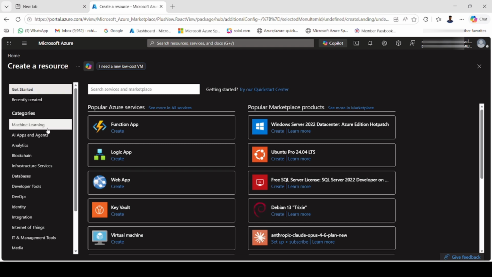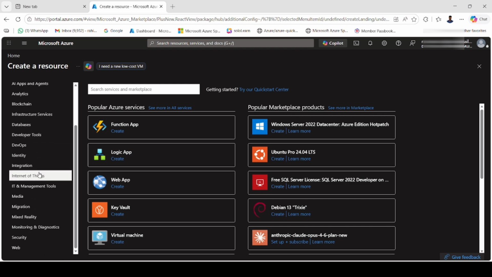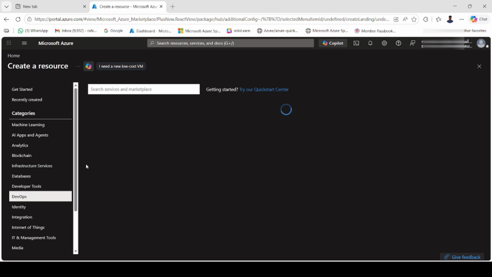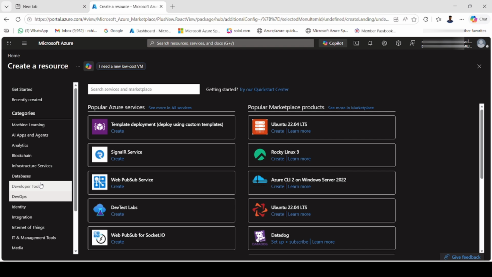Different buckets, as you can see in your left corner: we have machine learning, AI applications, blockchain, databases, DevOps. That's a big bucket or branch, I would say. In every branch you will see plenty of services. Let's say the DevOps domain. In the DevOps domain you will see different services that you can go and create on your Azure portal. The same goes for compute, networking, Azure security, DevOps, anything.